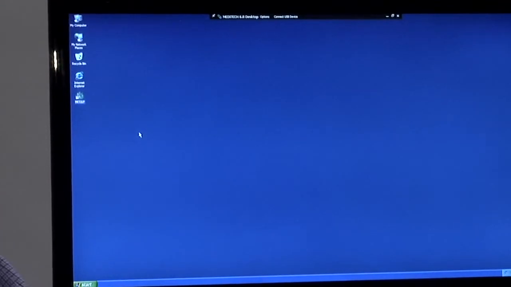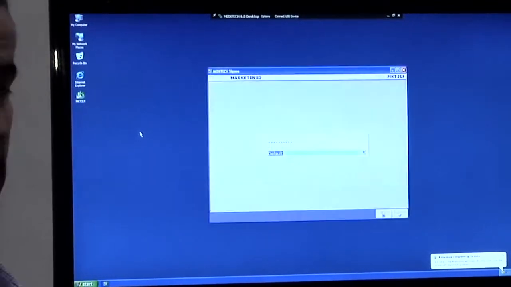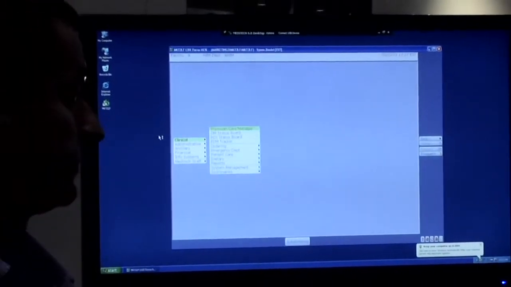It's doing the same thing. It's logging me in without me having to put my password in, and it's going to move me into the application, the place where I do most of my work. It's customizable.